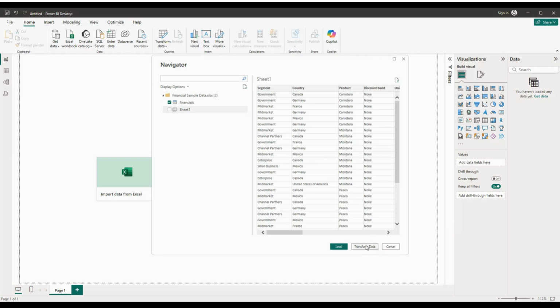Whereas if you click transform data, that means you are able to modify the data before loading it. For example, a column there is not in currency format, and you want to change it to currency format before you load the data. Then you can click transform data. But if you are sure everything is fine, or you think, okay, I'll do that later, then you can just click load.